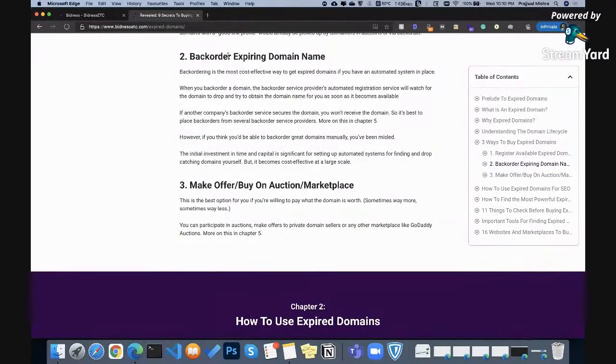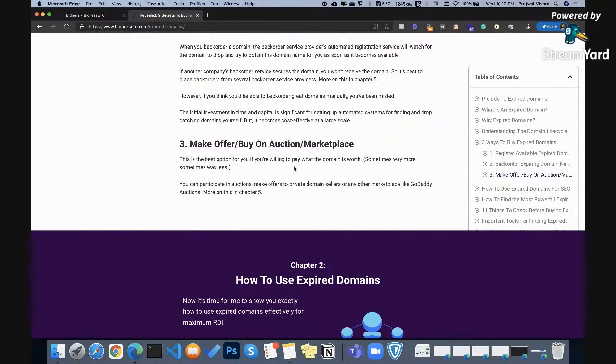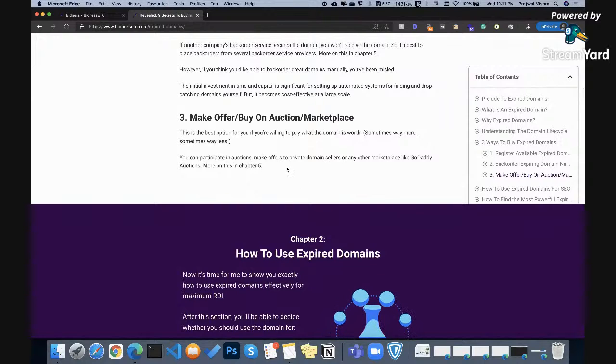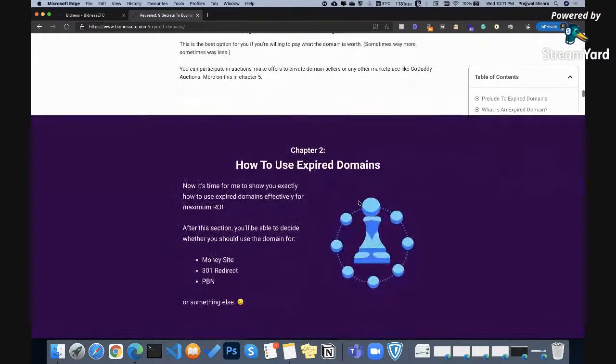When I talk about back ordering, it is basically when the domain just drops. These back ordering companies immediately register it automatically, and then you get that domain in your domain account. Okay, and the third thing is getting it from a marketplace where a previously expired domain is available. Even Hugedomains does a lot of that, Sedo and all. But where I get most of my domains from is GoDaddy auctions.